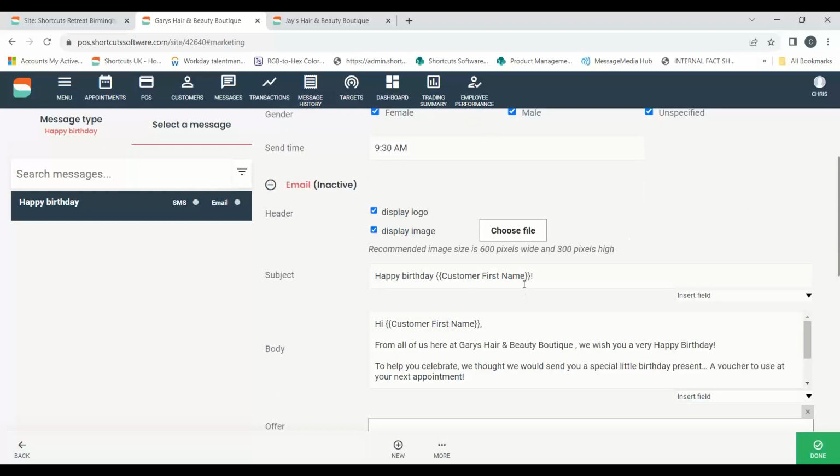Then underneath, we've got the email subject, so happy birthday. Now we've got this here in brackets and it says customer first name. So what is that there in the brackets? Well, that is our buzzword for this morning. That is our personalized field. That will bring that information through automatically. So if it was going to me, it would say happy birthday, Chris. If it was going to Millie, it would say happy birthday, Millie. If it was going to Sharon, it would say happy birthday, Sharon, and so forth.